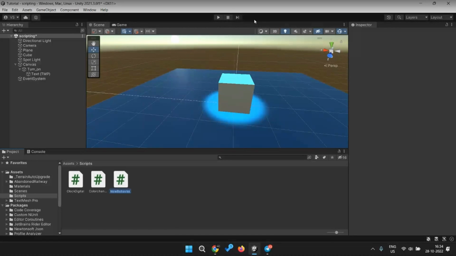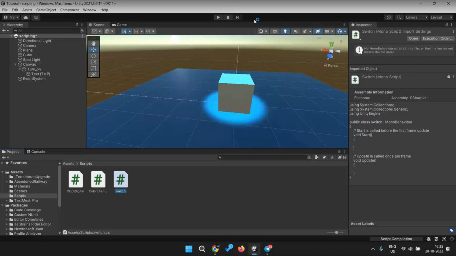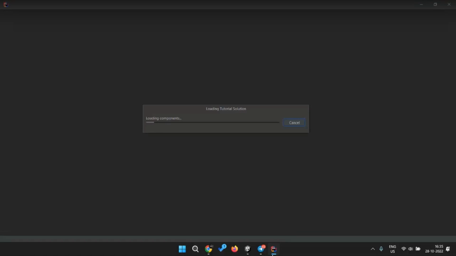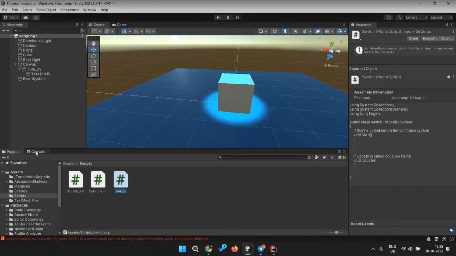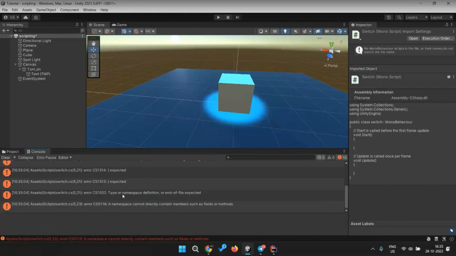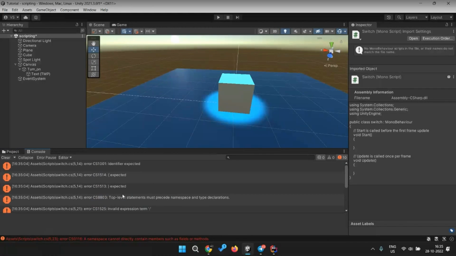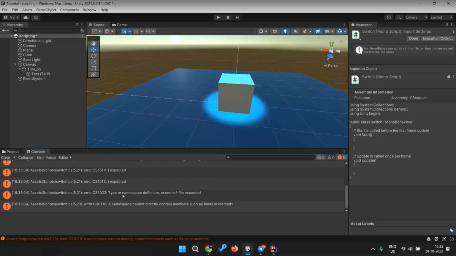Anyways, so let me write a script. Let me name it Switch, and let me open Switch in the IDE. Okay, I think I have some error.